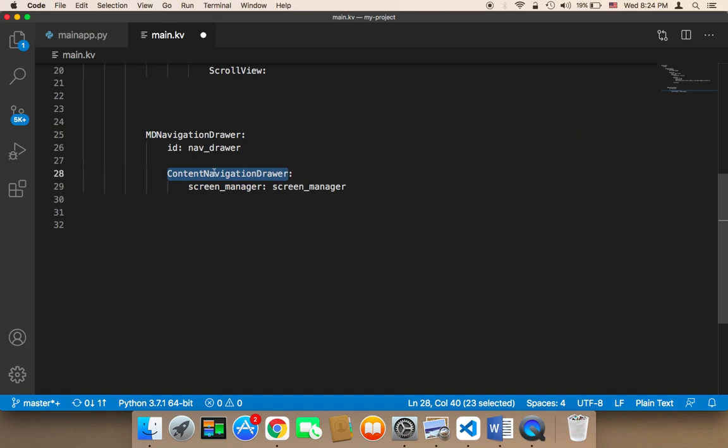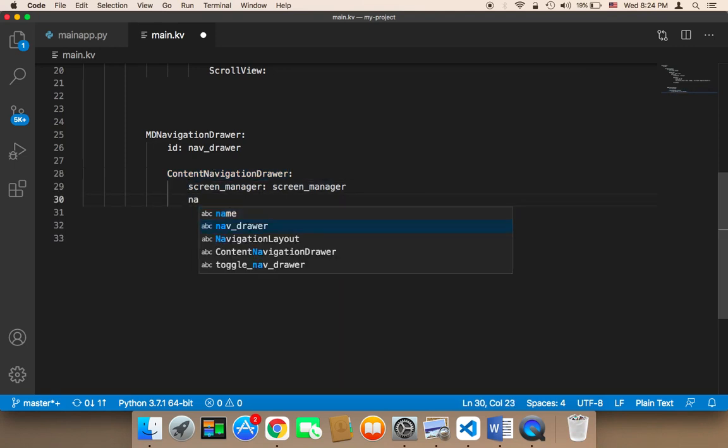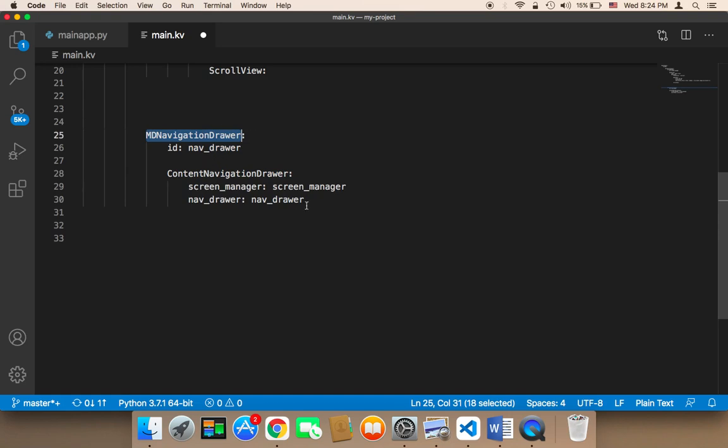This is the first property that we need. The second property is the navigation drawer. So what is the navigation drawer? The navigation drawer is nav drawer, which is this one. Finally, we need to give this content an ID. The ID of this is going to be, let's give it an ID of content drawer. This is for the content navigation drawer.